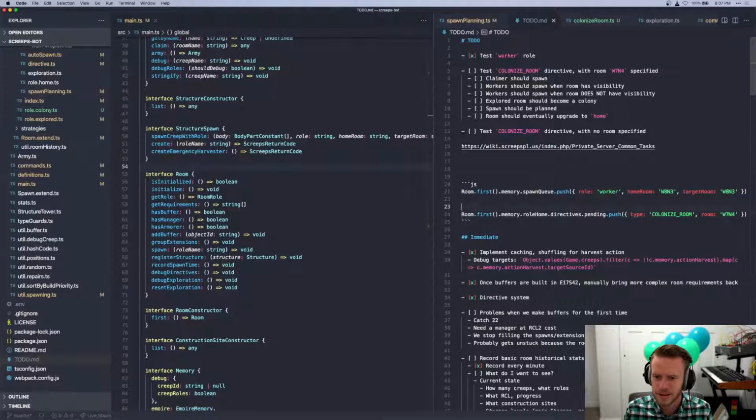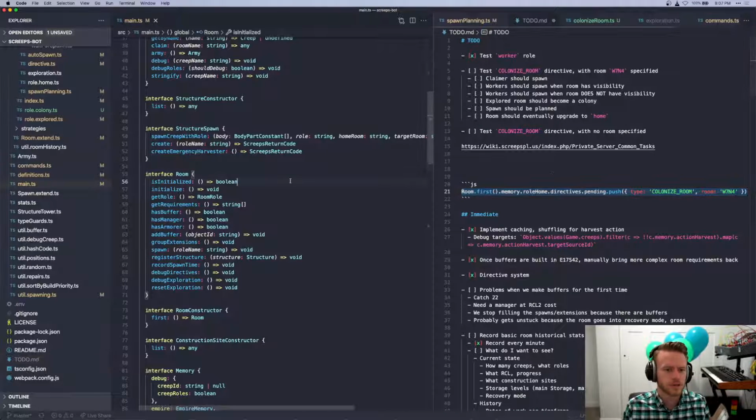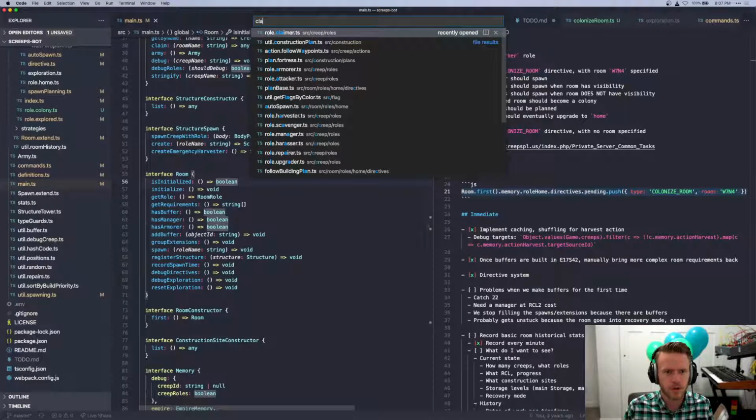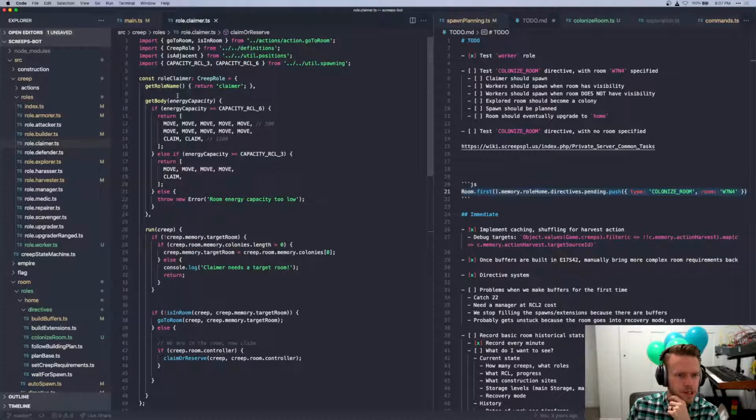Okay, and I'm gonna delete that. Okay, so here we go. We're gonna push a pending directive called colonize room, and we've picked this one. Oh, sorry, I'm gonna show you the claimer role. So role.claimer looks like this. You'll notice this creep role. Basically, we need to give it a name, choose a body, right? Choose body parts, and then run.